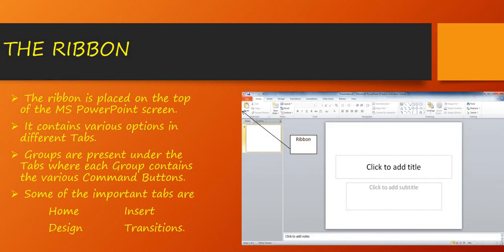Then there's this ribbon. This ribbon is common to all the other Microsoft applications, like in Excel also, Word also. In the Microsoft PowerPoint screen, you will find the ribbon with the most important components here: home, then insert, then design, then transitions, etc., etc. So whatever is relevant to the slides, movement of slides, etc., they are here. So as you start working, you will slowly come across them.